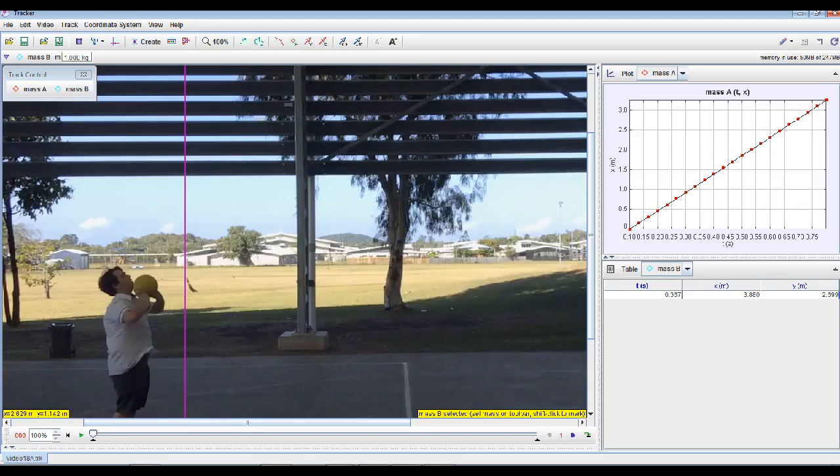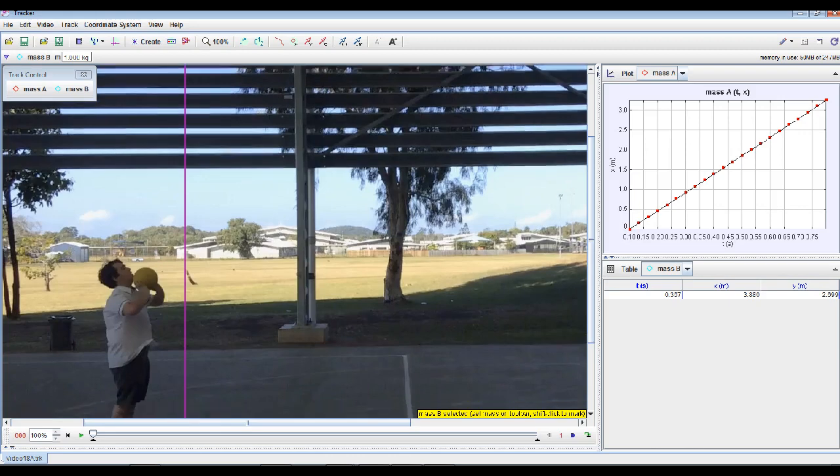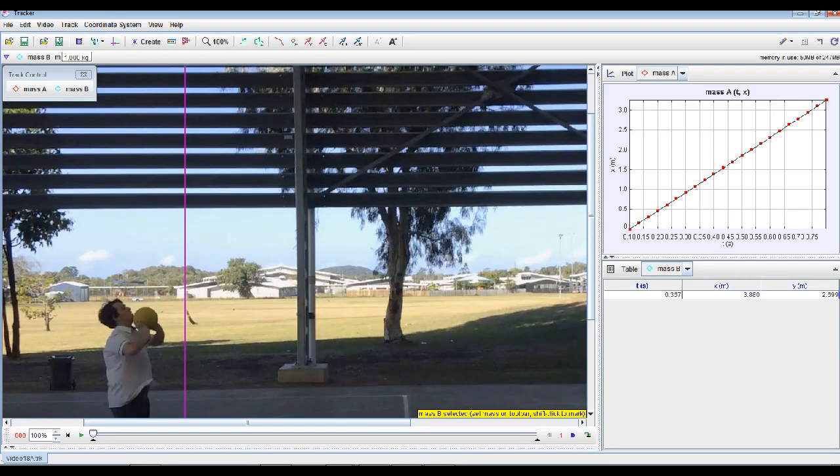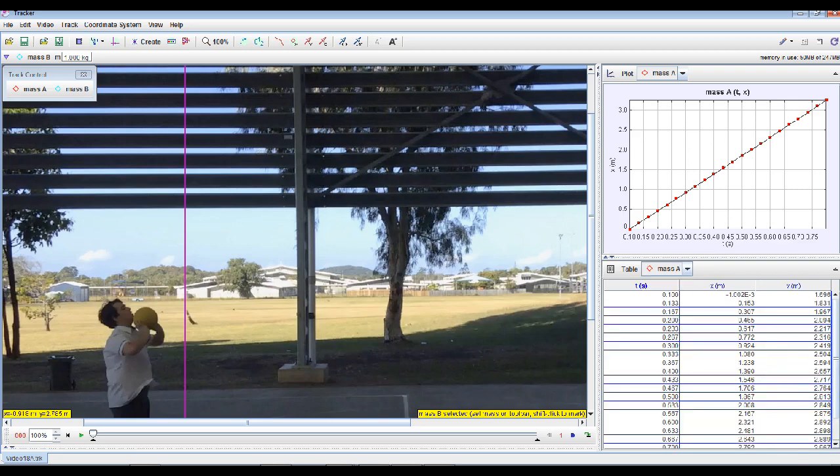Okay, so in the last video, we have seen how to use Tracker to get the points. So next, in this video, we are going to see how we could do the analysis of that data by using Excel. Alright, so we understand that there are two mass points, mass A and mass B.